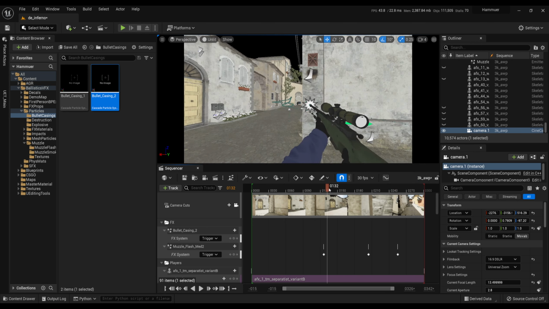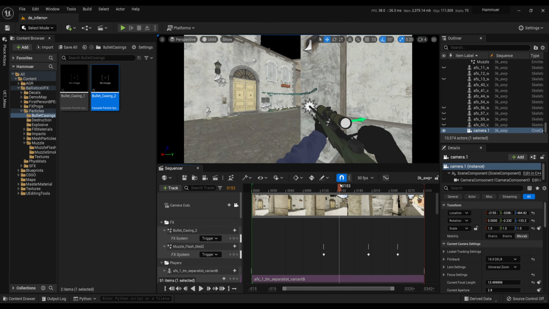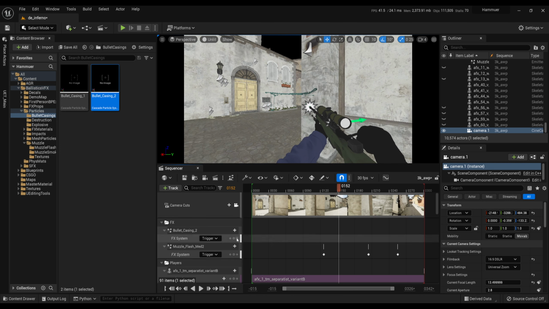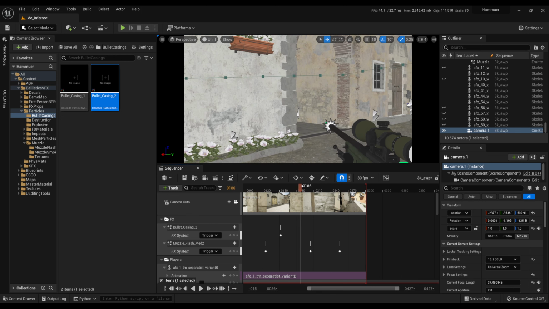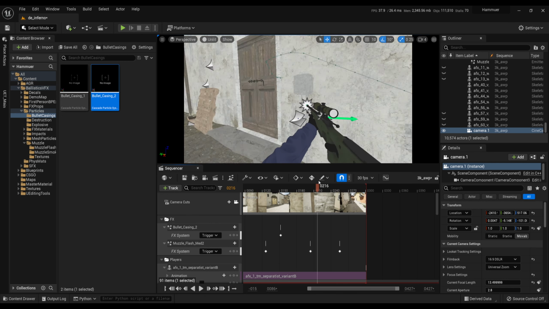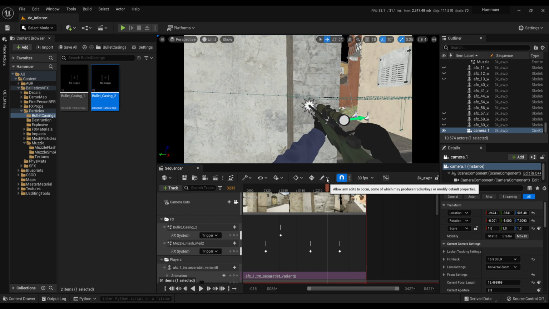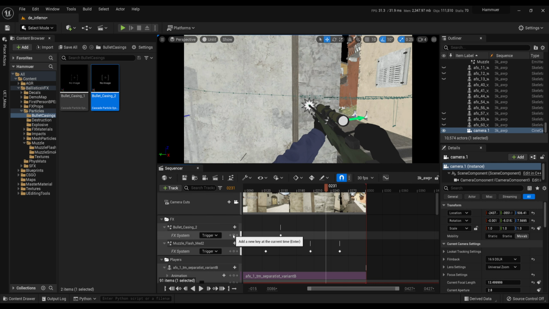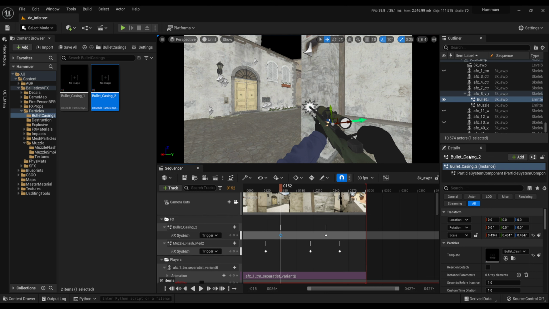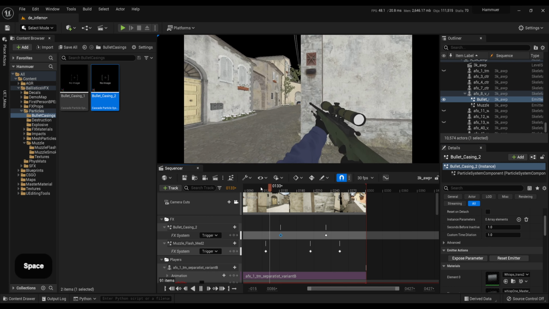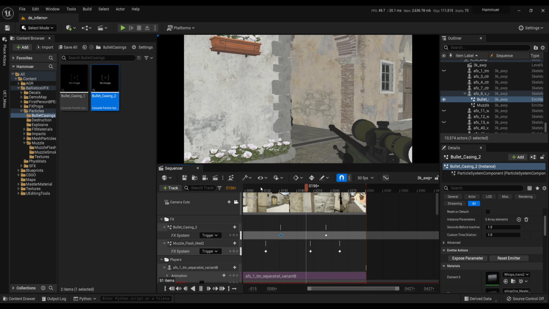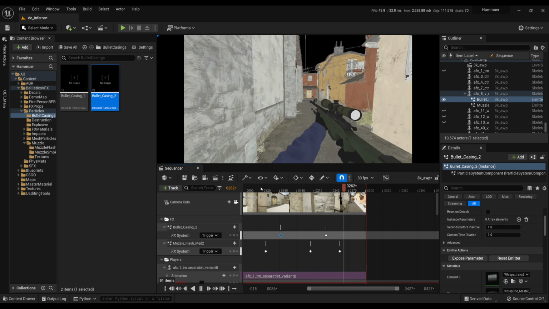To add keyframes for bullet casings, find the moment when the weapon's shell ejector is open. You can scale down the particle here if you don't need it.